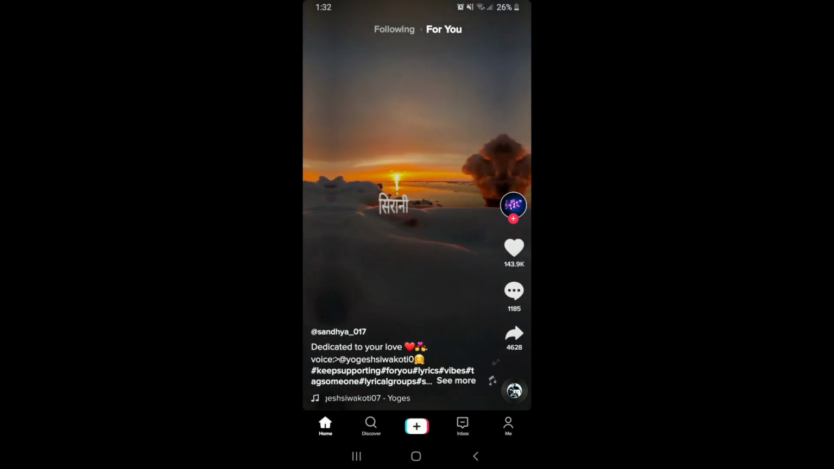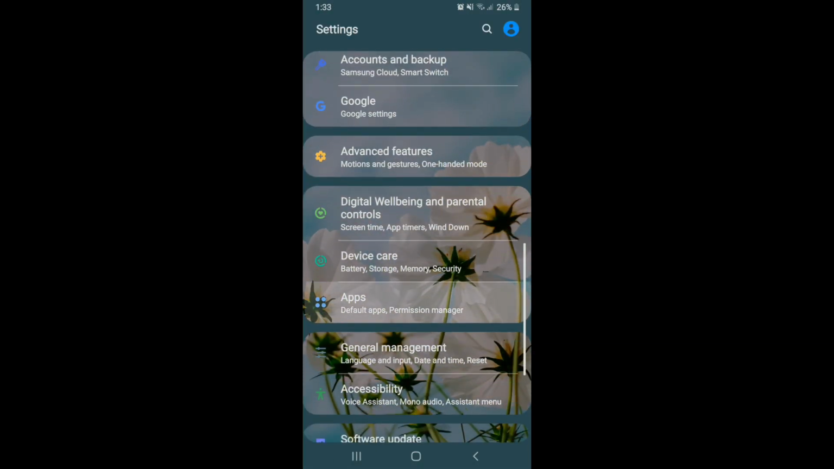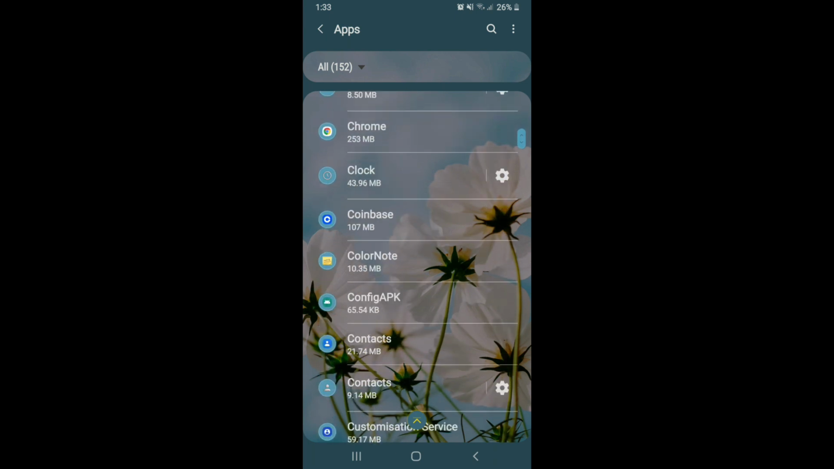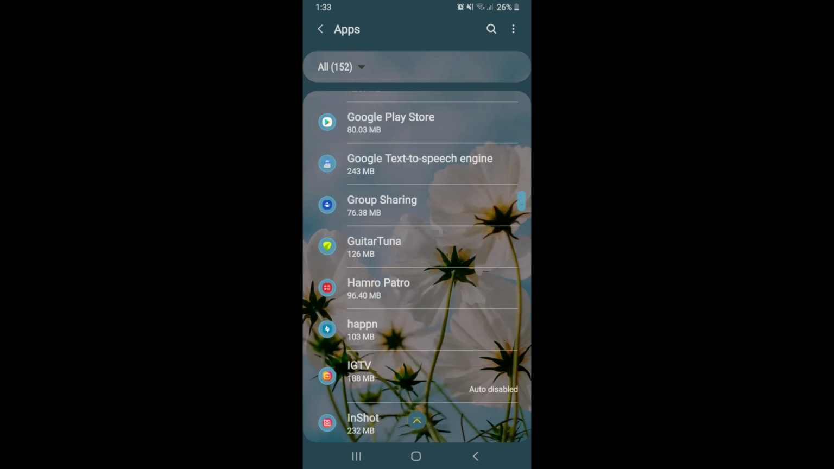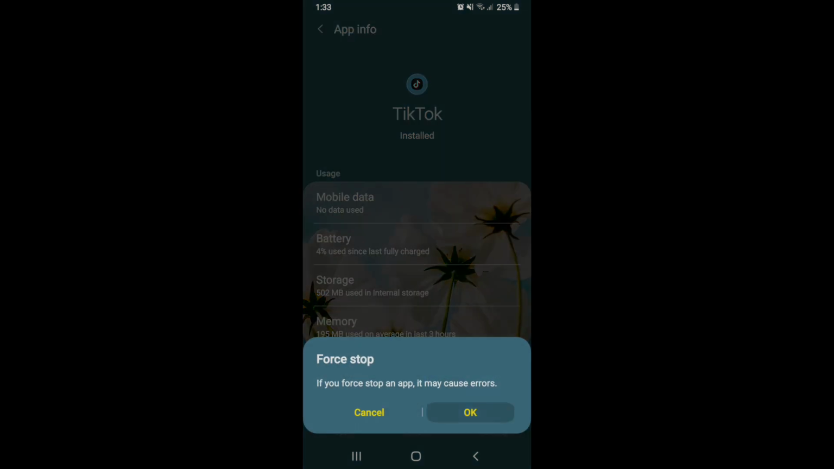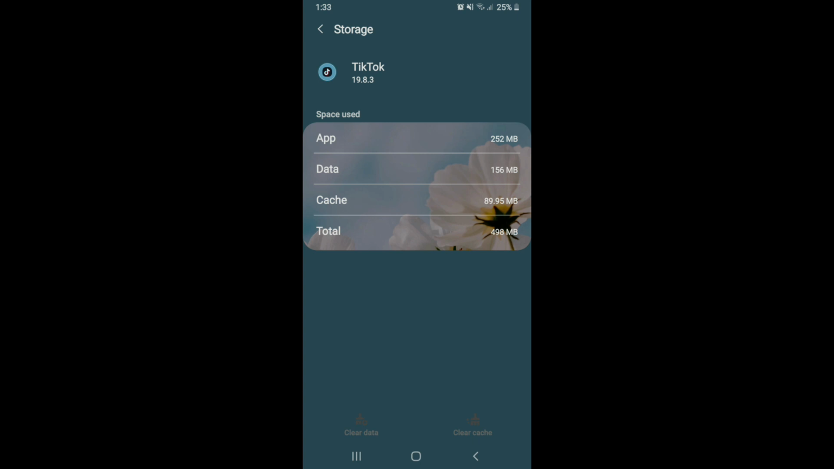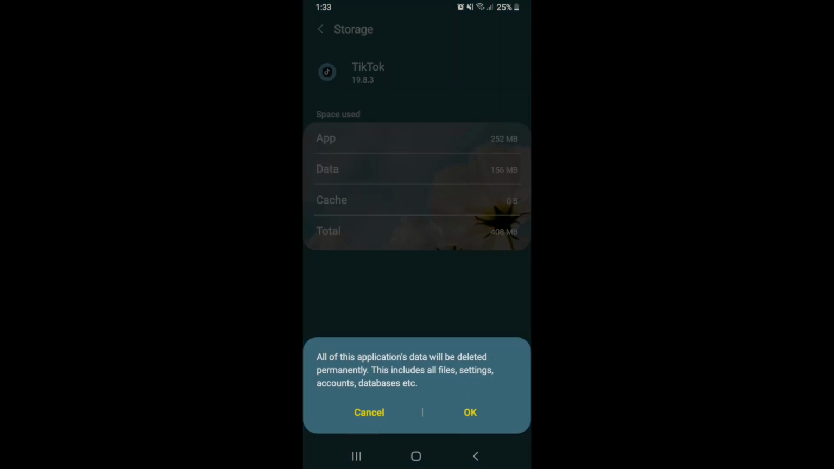What you can do instead is go and tap on the settings on your phone, go to apps, select TikTok from the list of the applications displayed on the screen, and tap on force stop at the bottom right. Now, from the pop-up, select OK, and now from the same page, tap storage. Try clearing the cache and data of the application by tapping on the bottom right for clearing cache, and tap on clear data at the bottom left. From the pop-up, select OK.